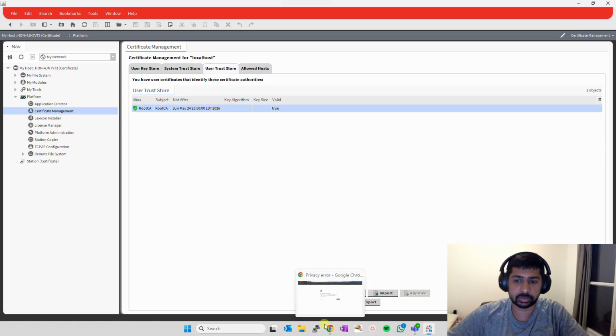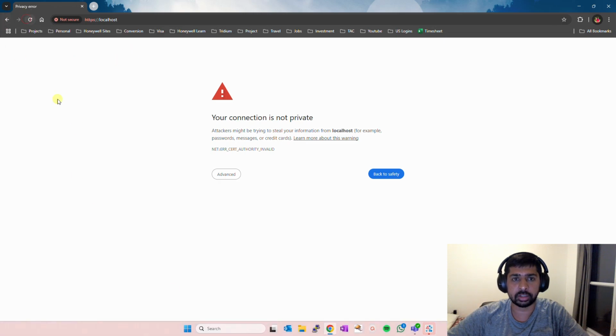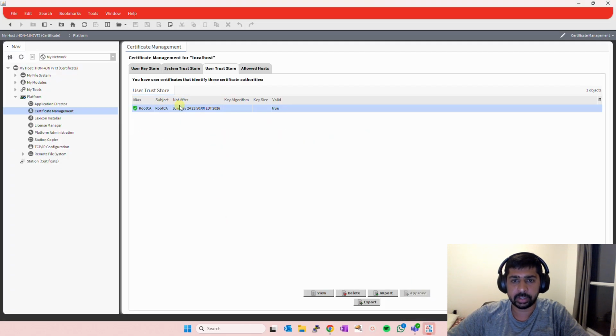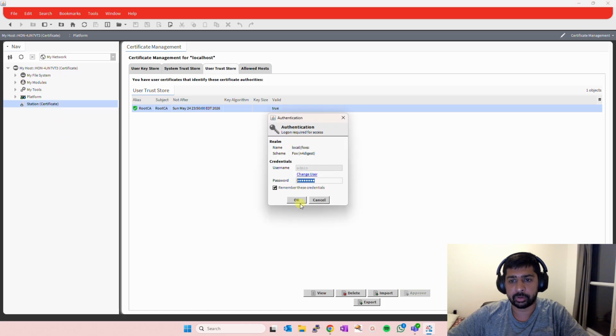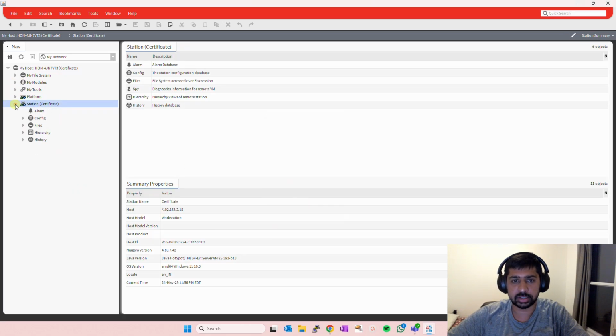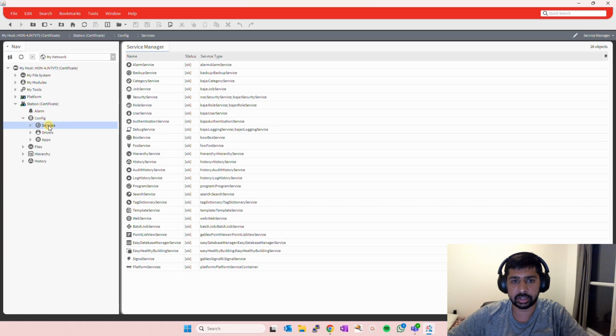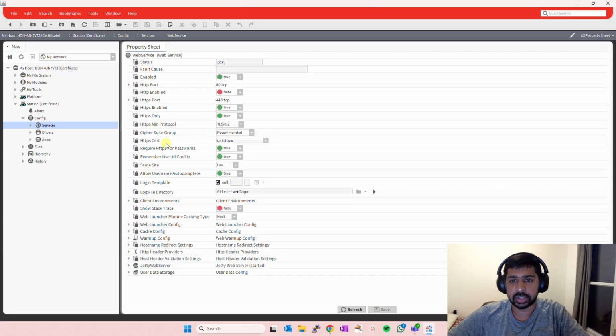Even like this is not it. If you go back here and then reload this, this is not going to change. There are a few more steps that you'll have to do before you come out of the Niagara workbench. So whatever station you're running or you want to access from the web browser, you go inside the station under config and under services, you have something called web service here. You will go inside the web service and you will see something called HTTPS cert, or there might be main HTTPS cert depending on what versions you're using and which vendor you're using.